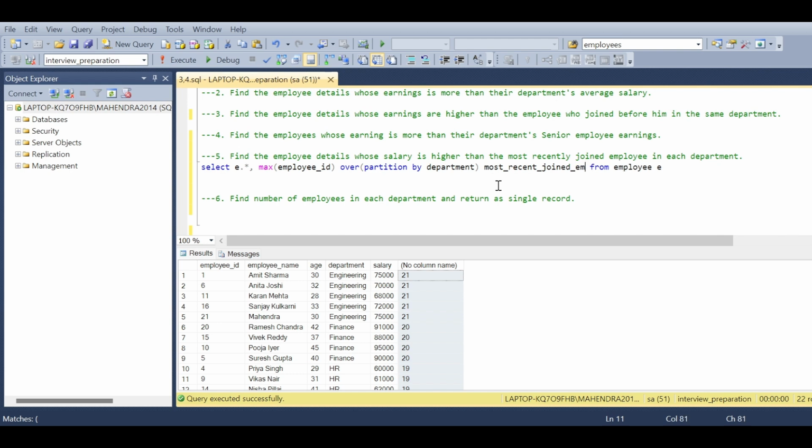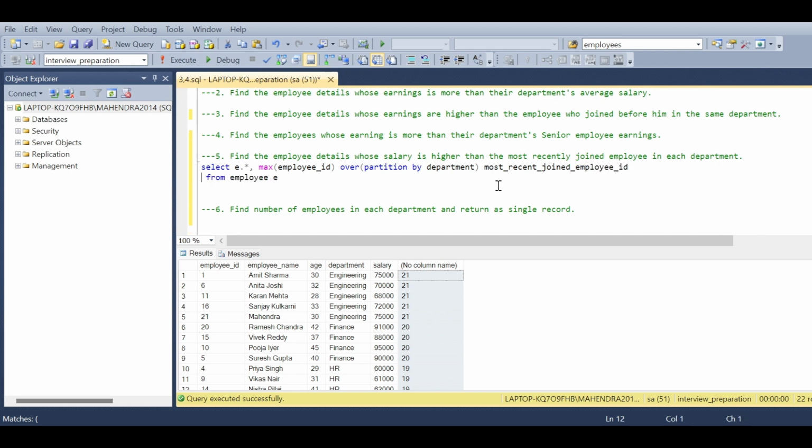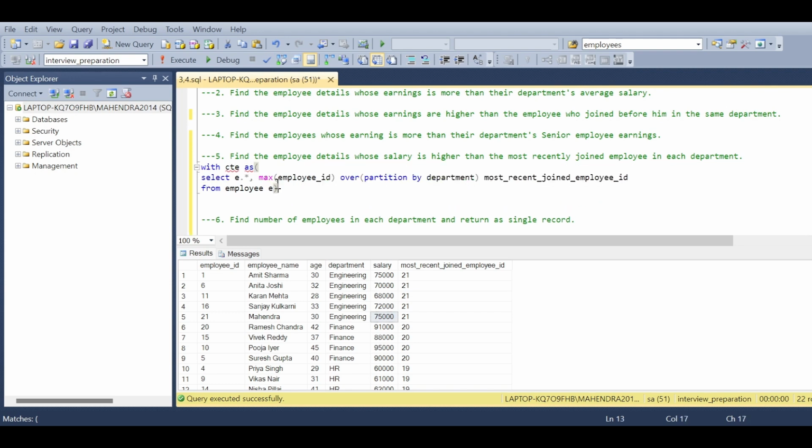Now this column I would like to name as most recently joined employee ID. Now if you execute, you can see that column, the most recent employee ID for each department. Now what I'm going to do is join this 21 with this 21. This 21 is the most recently joined employee in the engineering department, so I'm going to join with that, and then it will return that salary. I'm considering this as a CTE.